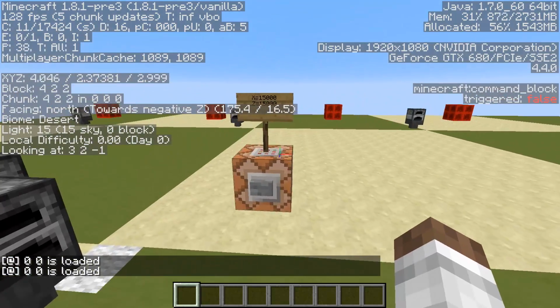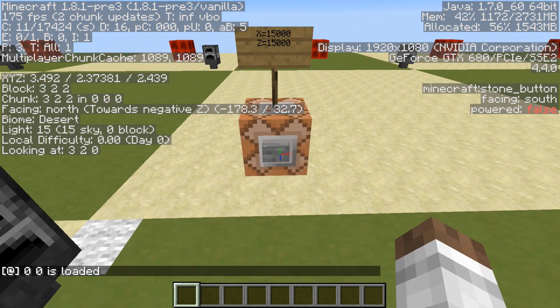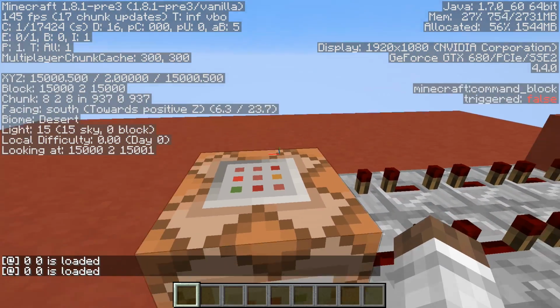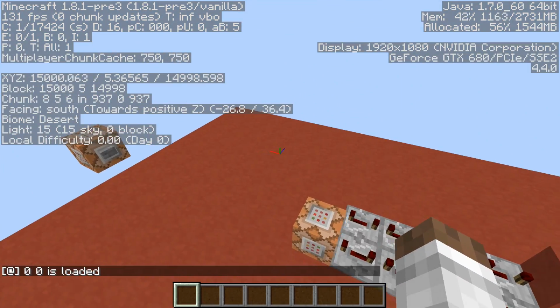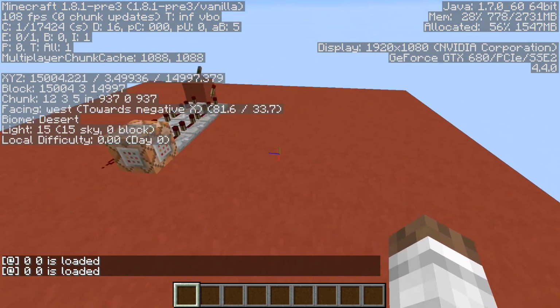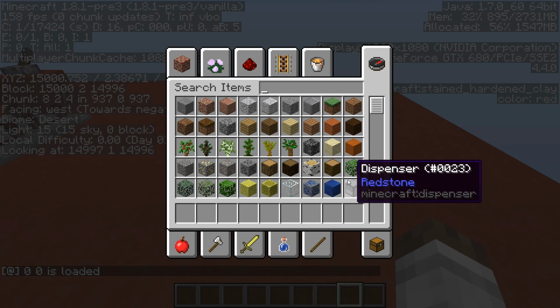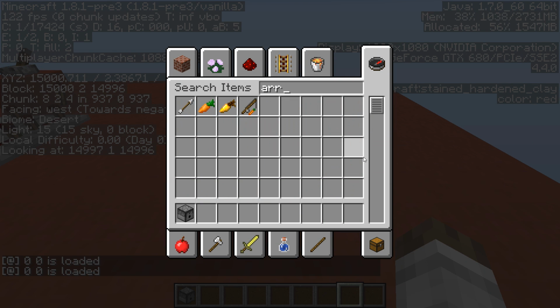So now what we're going to do is teleport to the coordinates 15,000 and 15,000. So that's really far away. So we're going to teleport here, and I have another command block set up that says I'm a loading chunk. Now we're going to have to build a simple mechanism, which is the coolest thing I've ever found out, and it uses a concept of arrows.